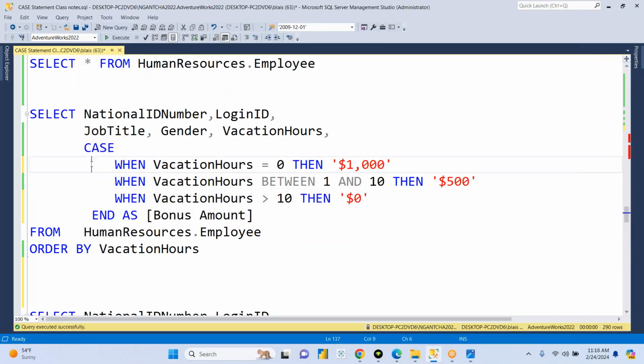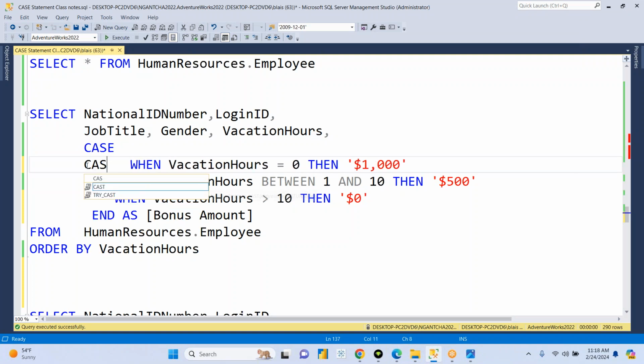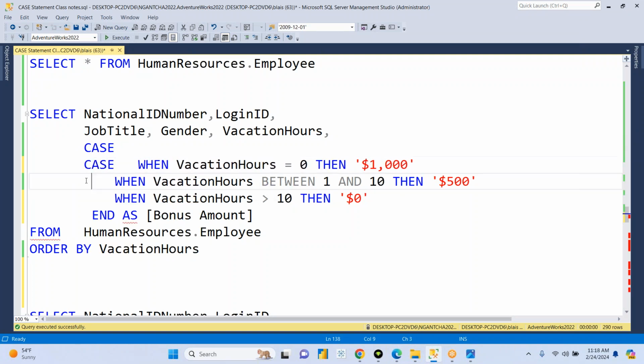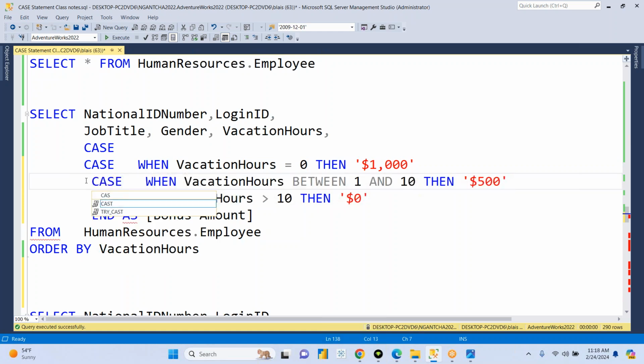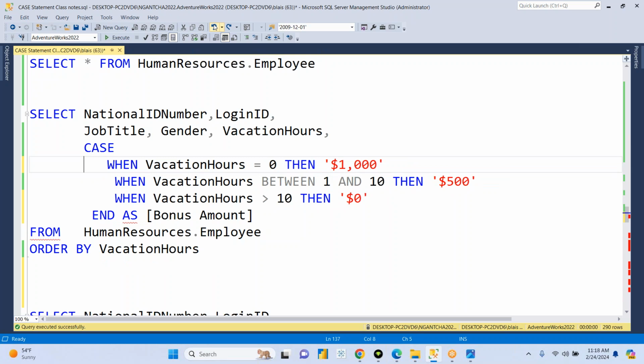One other mistake I see students make is they want to make sure that every line has a case. That's wrong. Put a case right here, put another case right here. This is wrong. There's only one keyword case, and that initiates the case statement. Once it's initiated, you're good to go. And make sure you terminate it with the end keyword. Any question on this?